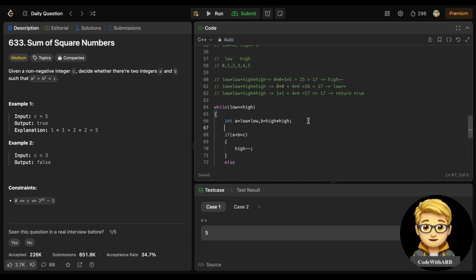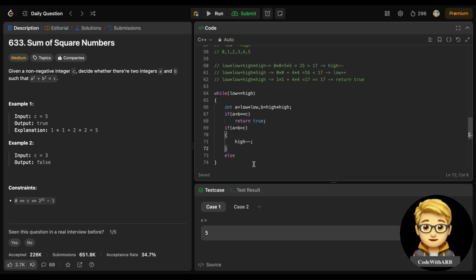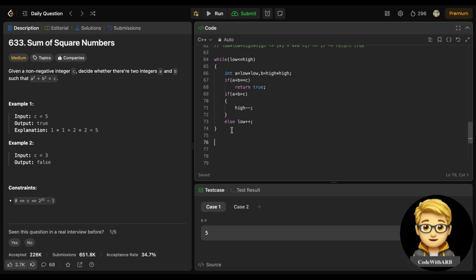And if a plus b is equal to c, I will just return true from here, because I definitely got two numbers, right? And if it is not, then I check: a plus b greater than c, high minus minus. If a plus b is less than c, I will increment low. And this is how we will solve this problem. And if we don't get return true anywhere, it means the answer is false, right?